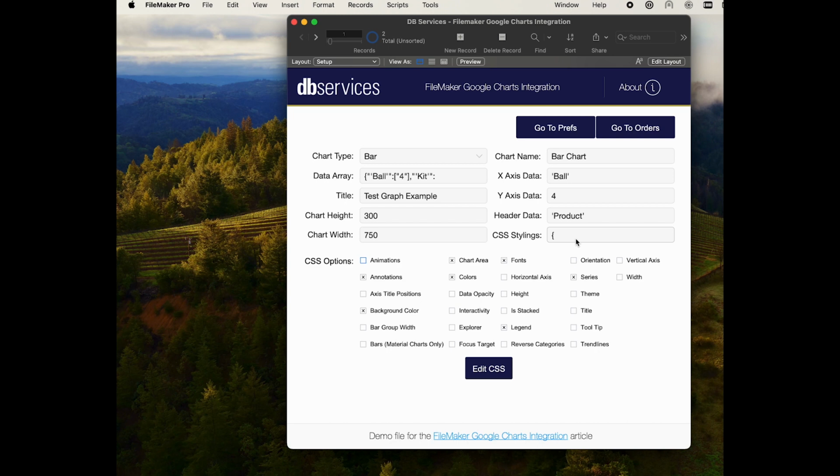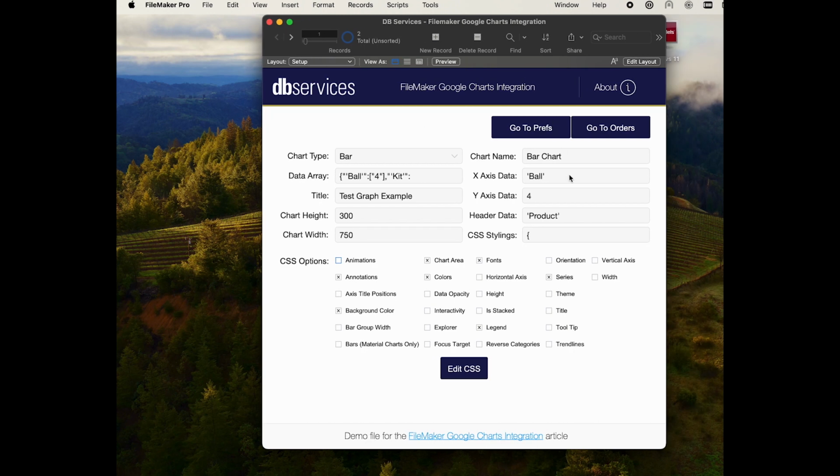My name is Michael from DB Services, and today we're going to be talking about how to integrate with Google Charts into your FileMaker solution. The first thing we're going to talk about is why you would need to integrate with Google Charts.